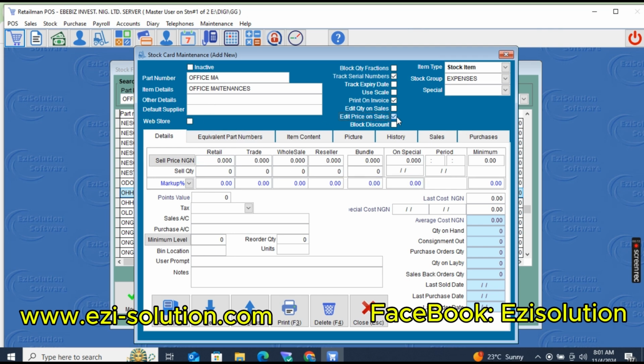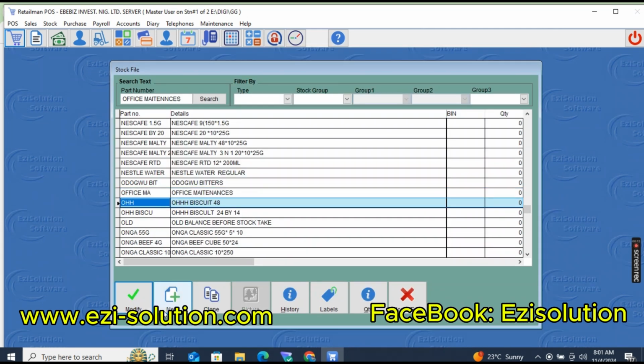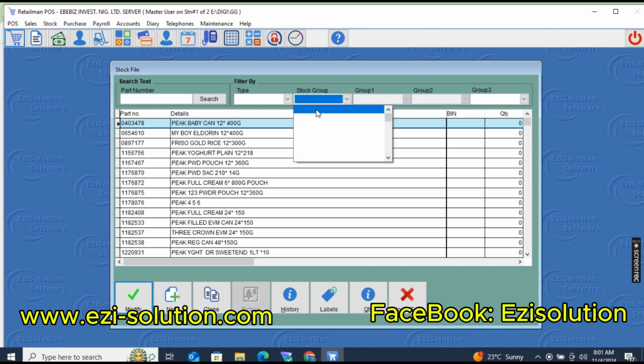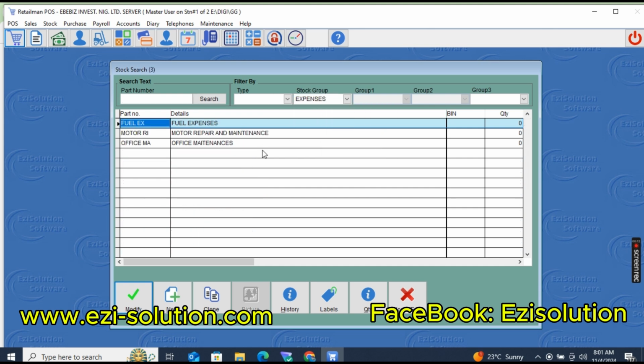Then I have enabled add price on sales, meaning if it is configured that the staff cannot edit anything on the POS page, then this staff should still be able to enter the amount. Okay, I am done with this. Now I want to show you other expenses I posted. I've created about 3 expenses here, and I want to go look at them.